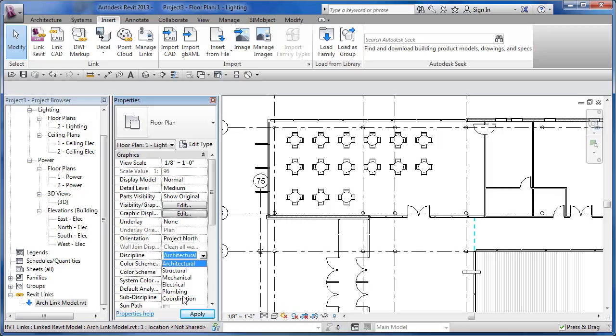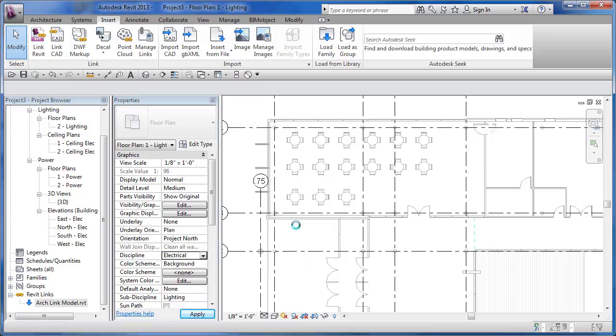You cannot create or delete them. They are factory made. Sub-discipline, you can create your own sub-discipline values, but you cannot create disciplines. You can go to our website and also various blogs on the internet and search for Revit discipline. There's lots of good information. So we are going to leave it with electrical, which will make your architectural stuff go halftone.